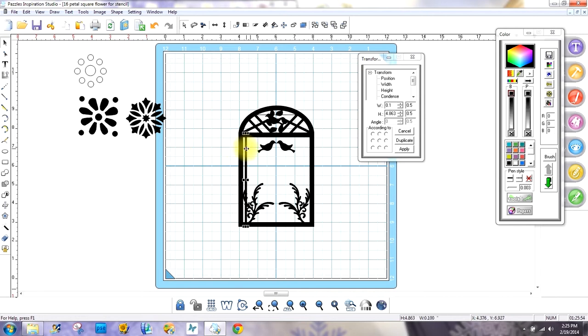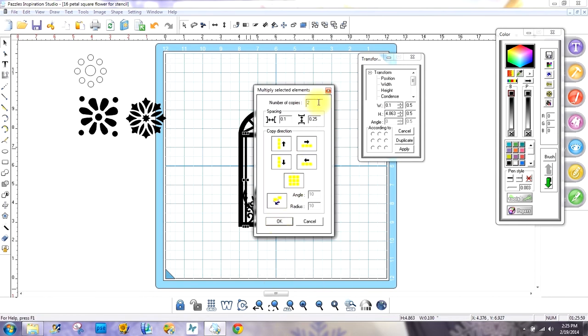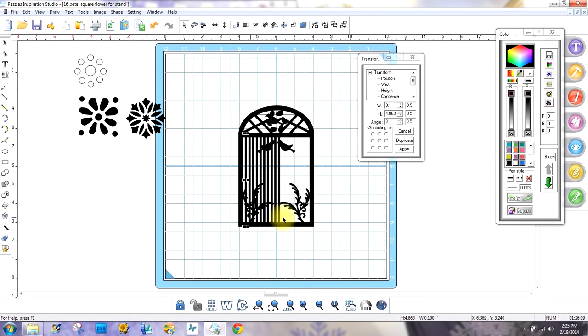Okay, I'm going to click on it again, right-click, multiply. And I'm going to try about 9 of them, just to see what happens. Hit the right arrow at 1/10 and hit OK. And I kind of like that. I think that's kind of a neat look. Now, you're not going to see all of this down here. You'll see when I'm done.